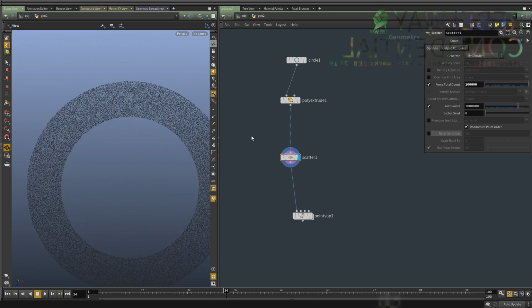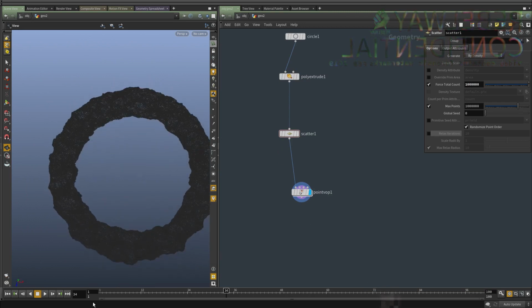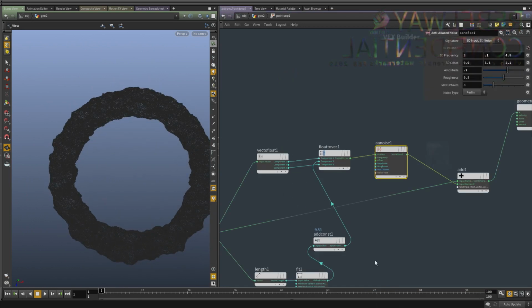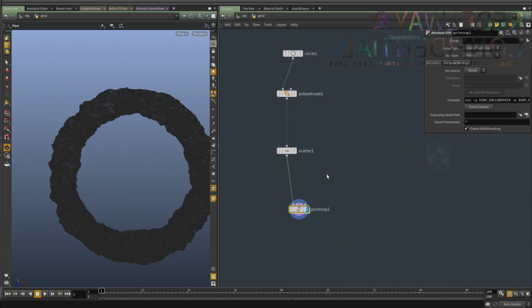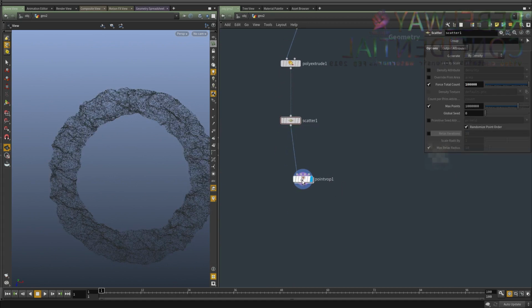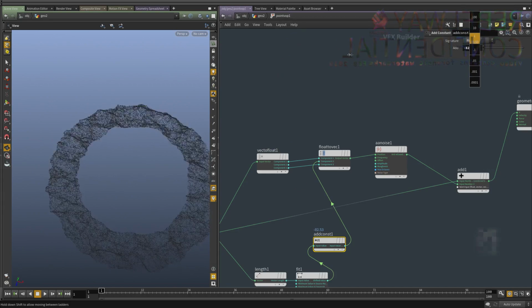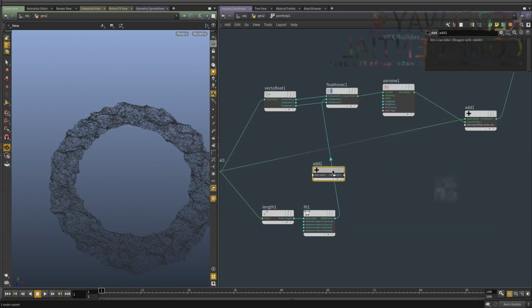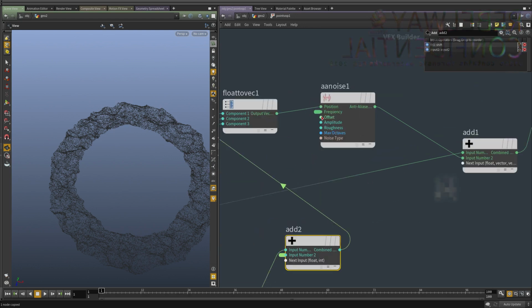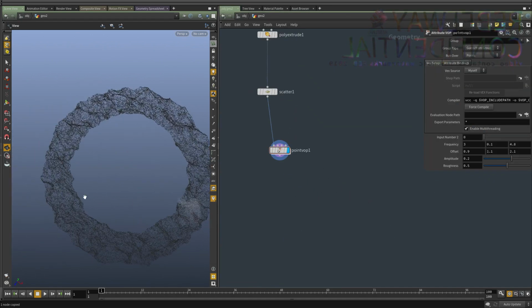So I'm going to increase this to 10,000. Let's do 100,000. And let's take a look at the result. And let's dive inside and play with this. So right now it's quite slow, so I'm gonna lower the points. So let's do this. Let's do an add node and expose this outside. And let's promote these guys so we can control them from the upper level without having to come here.